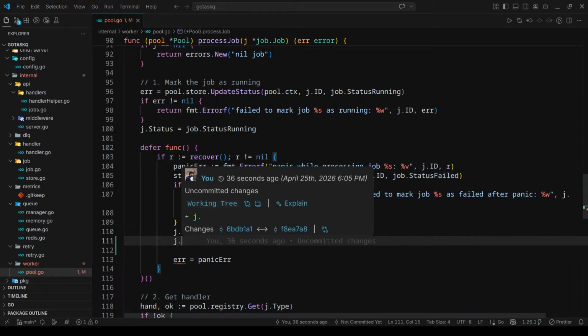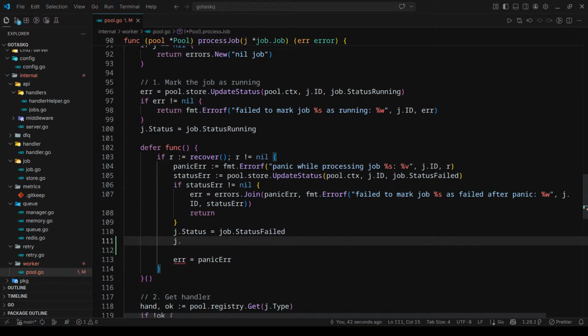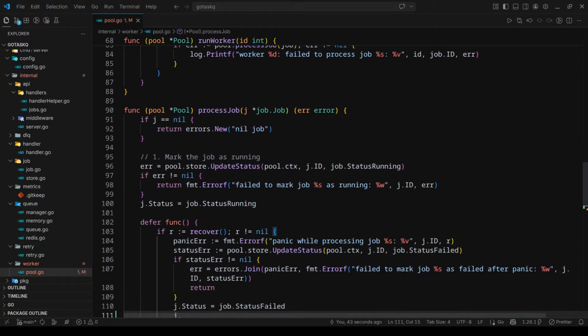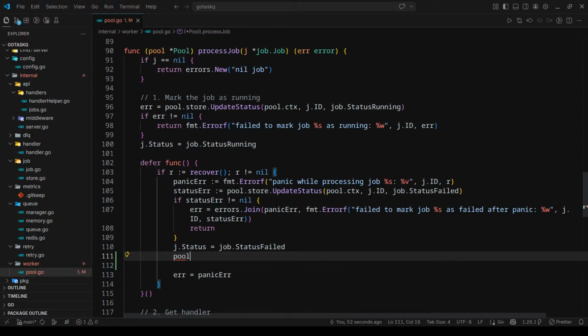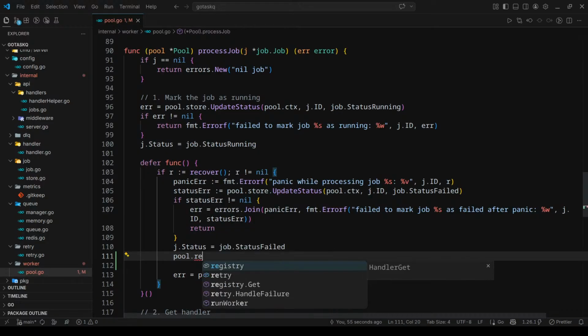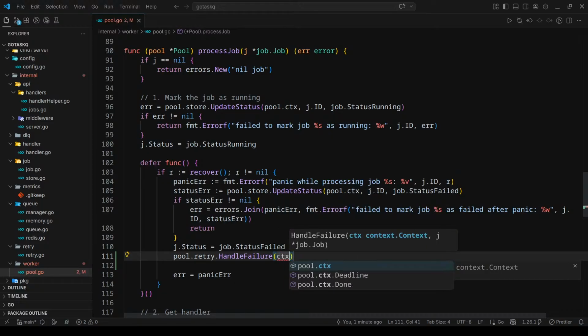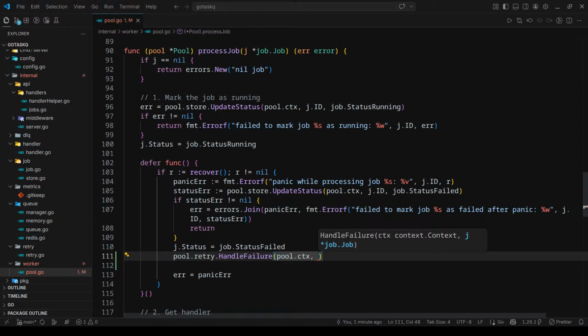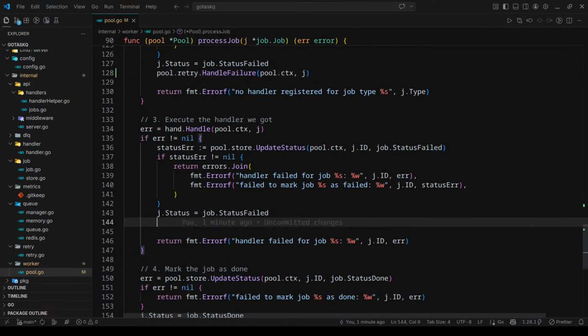So what I'll do is firstly j dot retry. I think we used, what do we use? Yeah, we used retry. We need j dot tool dot retry dot handle failure. It takes a context. It should have a pool dot context and a job which will be j, and that's all we need. I think pool dot retry, and then let me copy this line because we will need it here too, and lastly here too.